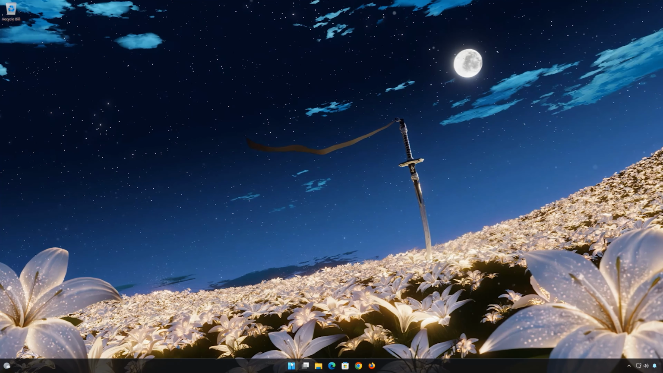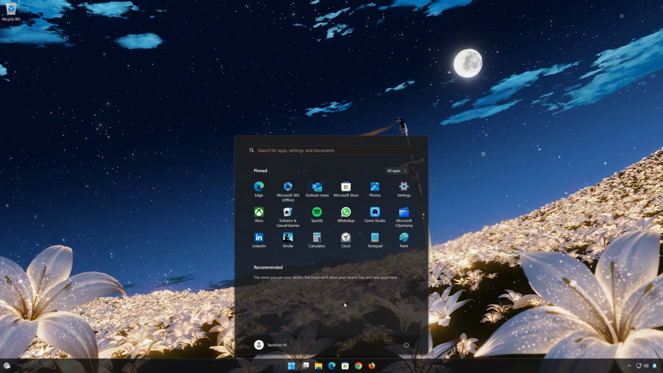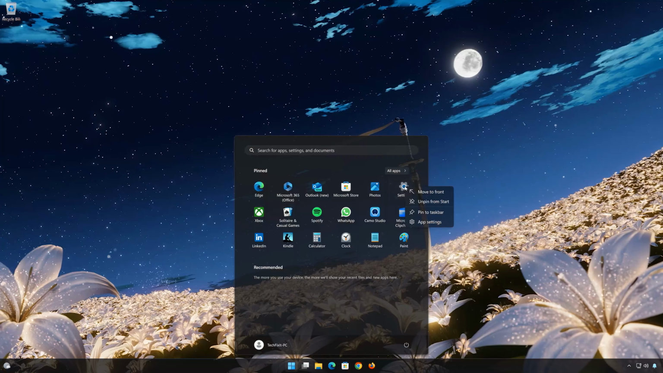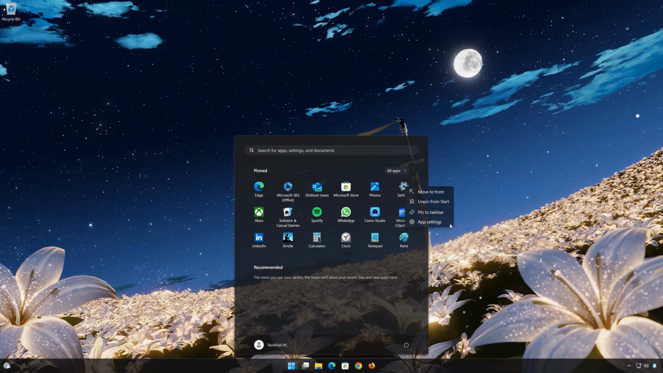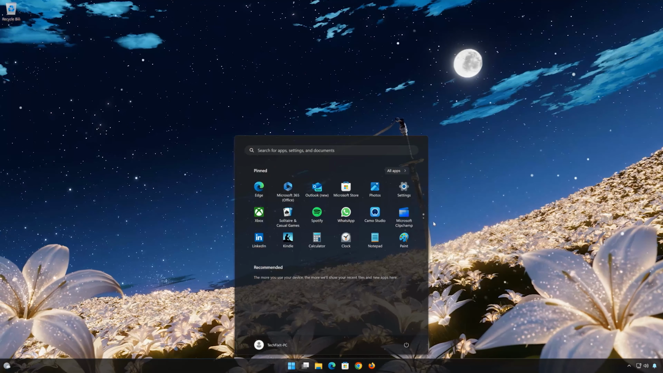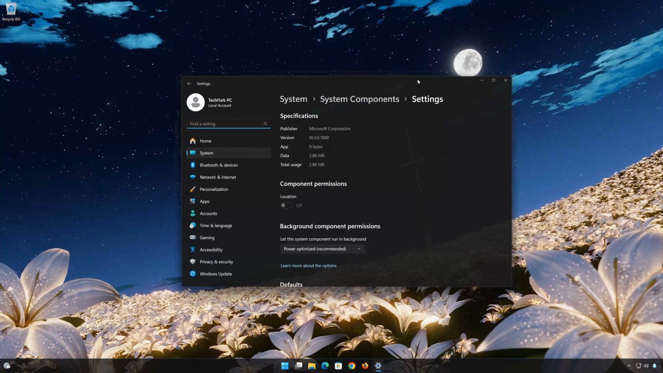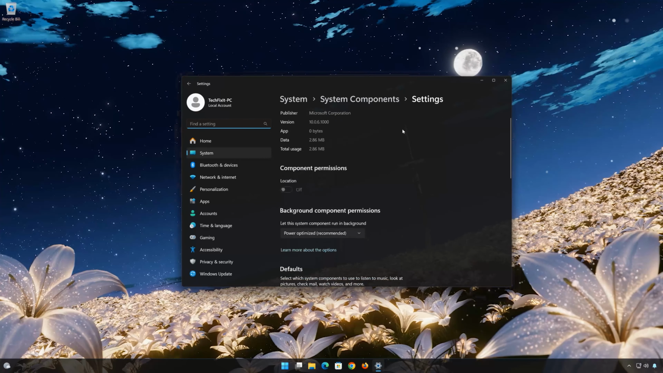First, open your Start menu. Right-click Settings. Select App Settings. Look for the Reset section.